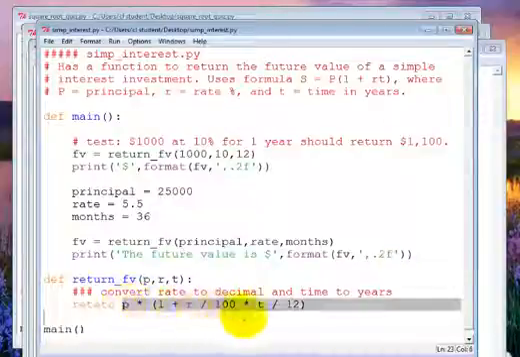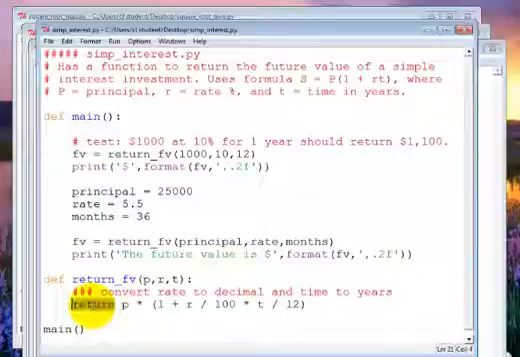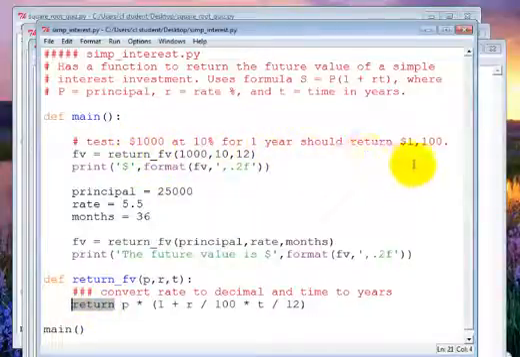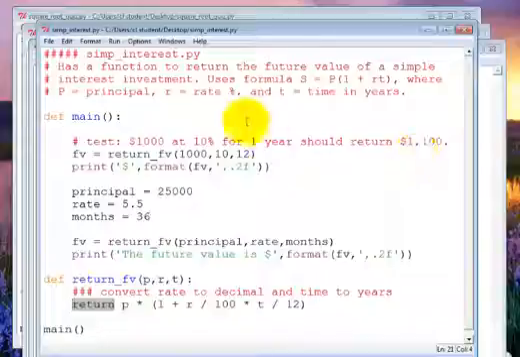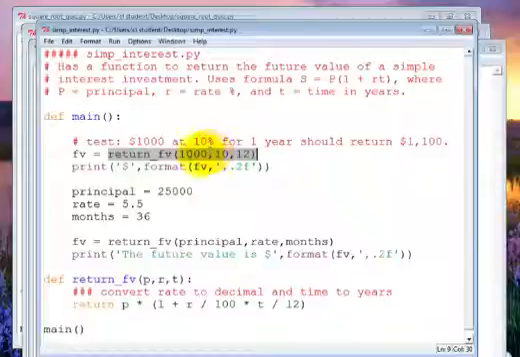Now this will be executed, the math will happen, and then we're going to return that, toss it back to main. That's what the return statement does. Now we're going to test this with $1,000 at 10% for 1 year. It should return $1,100. Here's the function call, and we're going to use literal values, 1,000, 10% interest, 12 months.